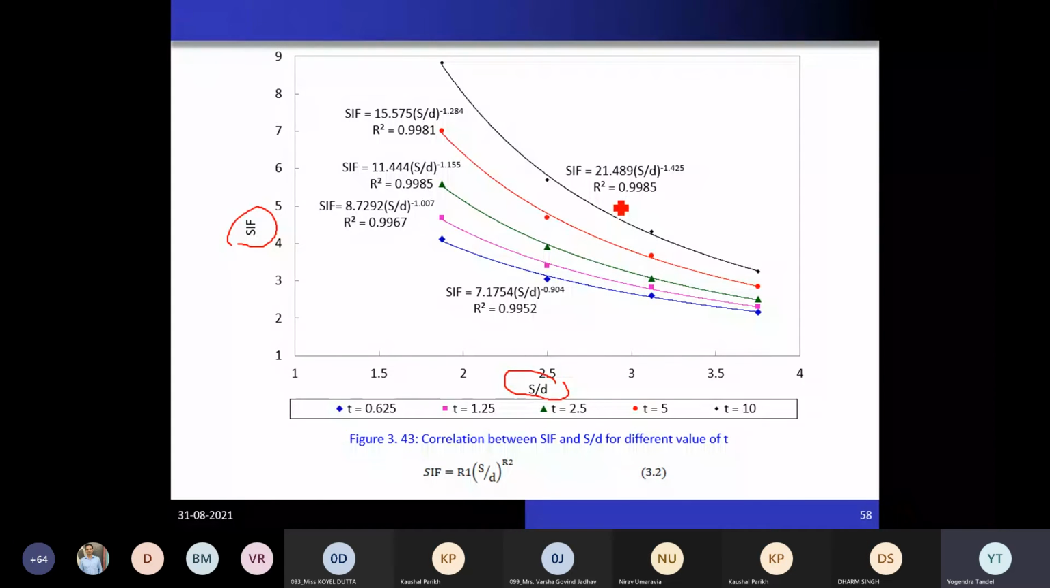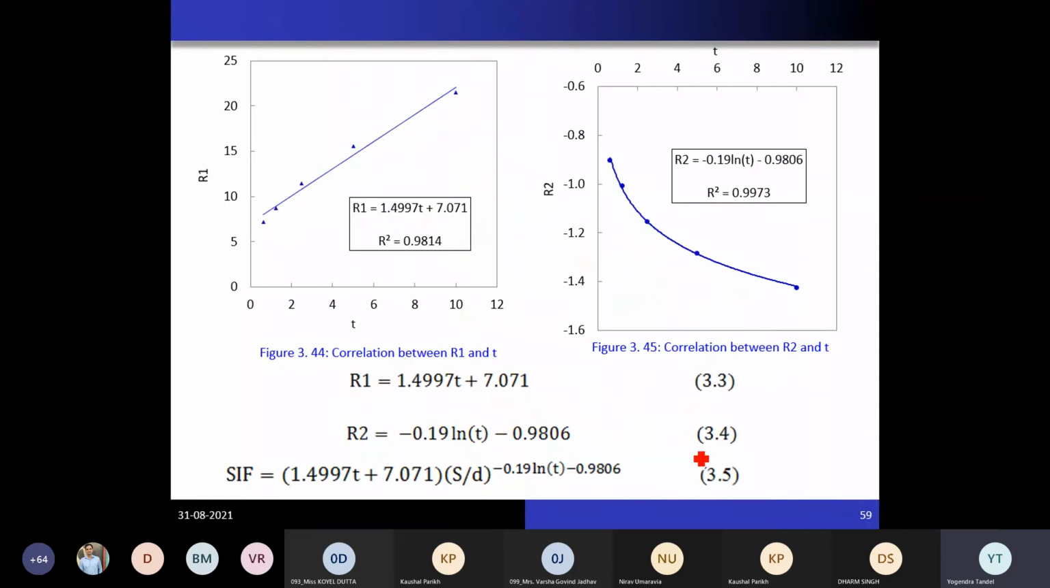If you go through the R square value, it is very near to 1. That means there is a good correlation between SIF and S by D value. So here the equation is in exponential form. This SIF value depends on S by D with certain constants. Now we need to derive these constants R1 and R2. So for T 0.625, this is the value of R1 and this is the value of R2. Now we will plot the interrelation between R1 and T.